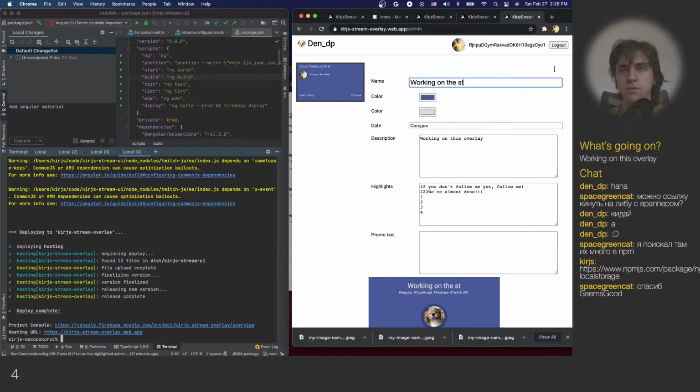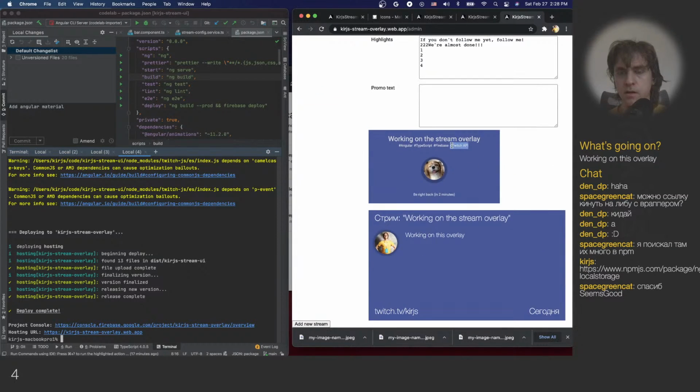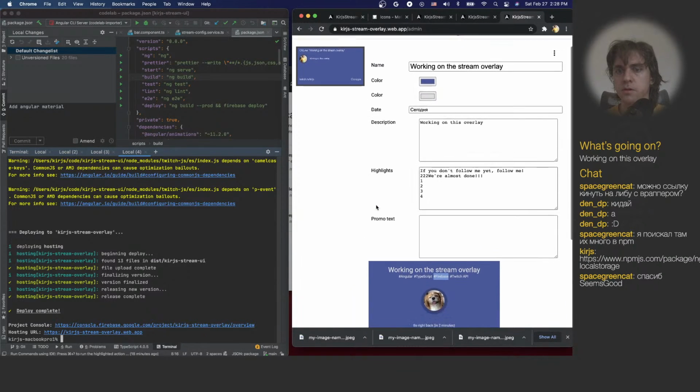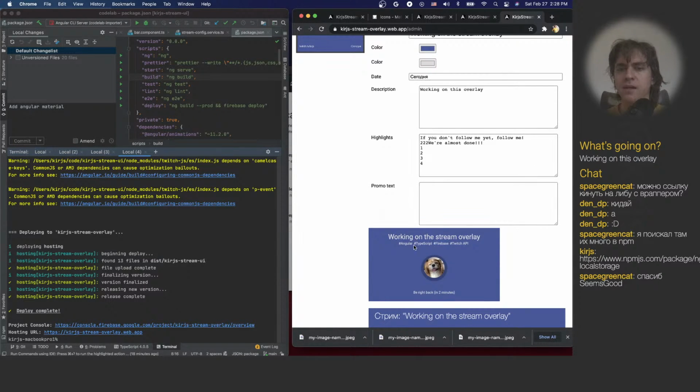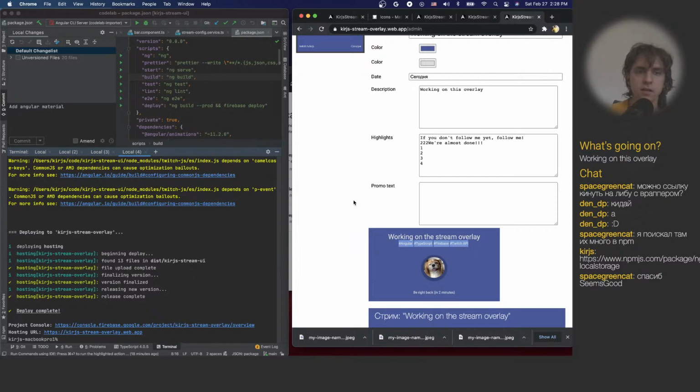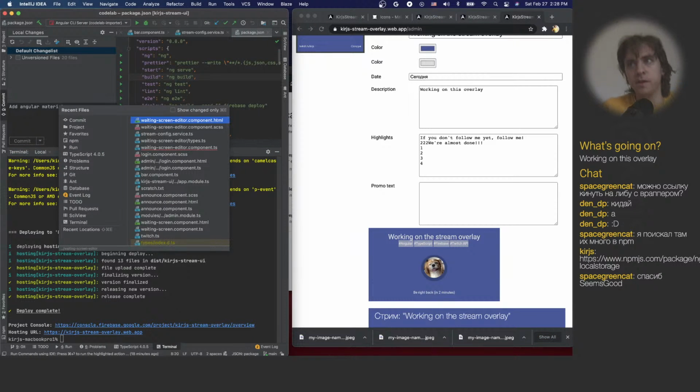Working on the stream overlay. I guess the only thing I can do is editing tags, which I don't care that much about at this point. Yeah, actually, I think I should do that, because otherwise I would have to manually fix that. Right, so I'll do 2 more fields. That should take a few minutes. I hope it will be as fast as amending the commit.